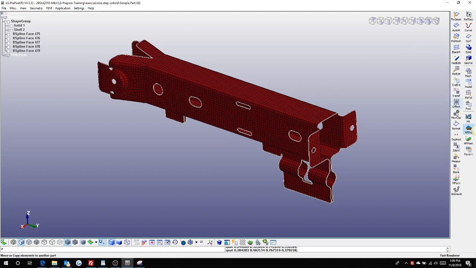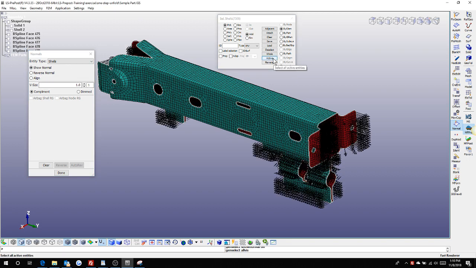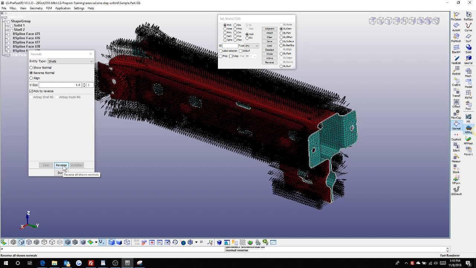Next thing is we need to check normal. We go to normal here. When you select normal, you will see the color change, which means the negative normal direction will change to a different color. The positive normal direction will stay the same. Our part was red, so the normal is pointing inward. If you'd like to see the actual normal, you can select all the active elements, display, show the normal. You can see the normals all showing inward. And we can reverse them. Go reverse, and then say reverse. It reverses all the elements in your buffer, which is here, the 7508, all of them reversed.